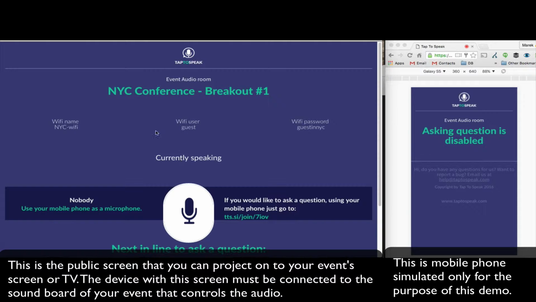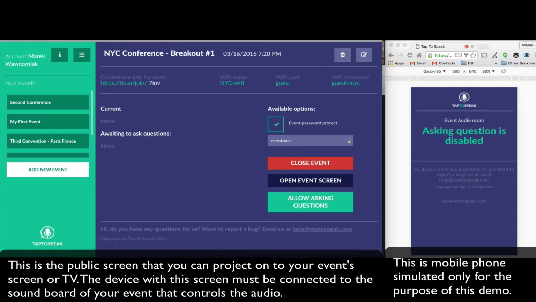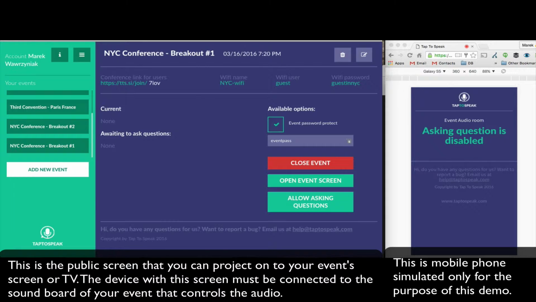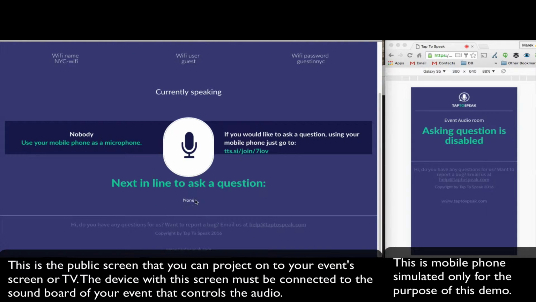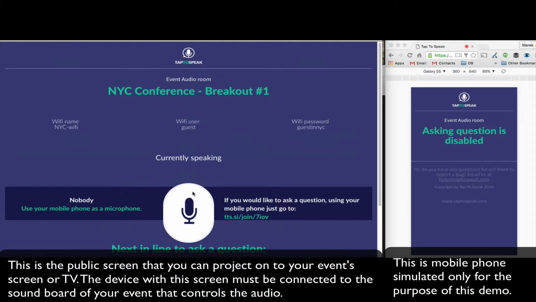In this place, you will see obviously the Wi-Fi information. You see the conference or the event name, which is unique to what you set up right here in your dashboard. As well as when somebody is speaking, you will see that person's name, their photo, and here's the information for them how to join. Below here we'll see who is in line to speak.